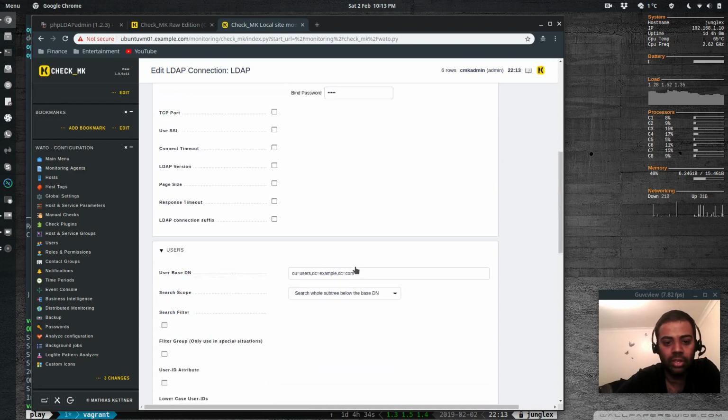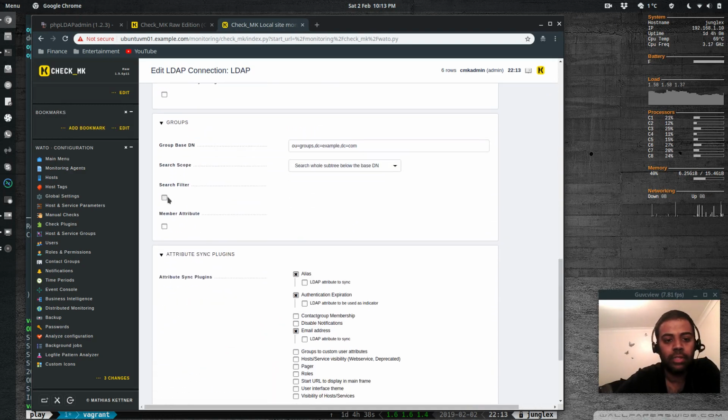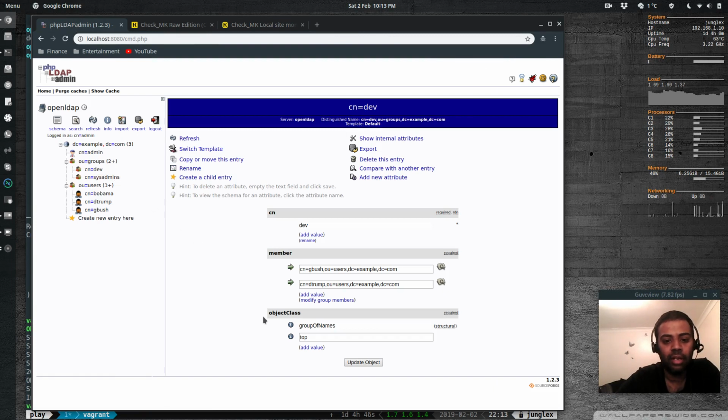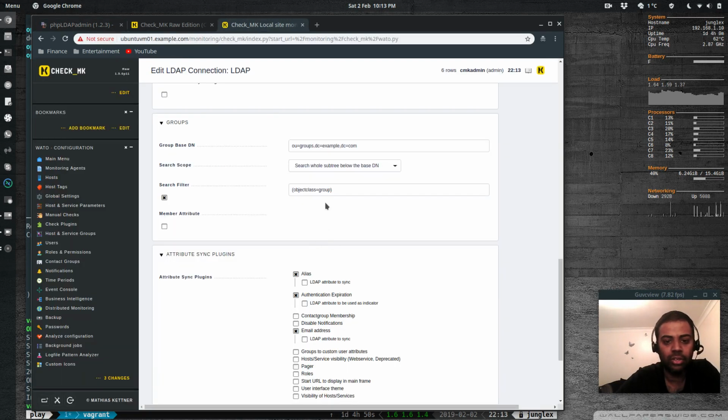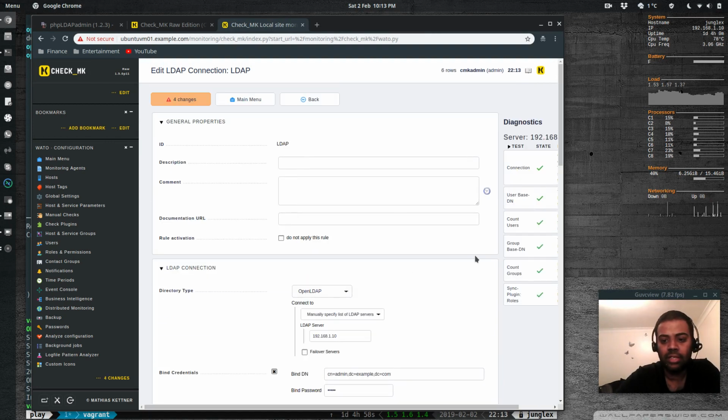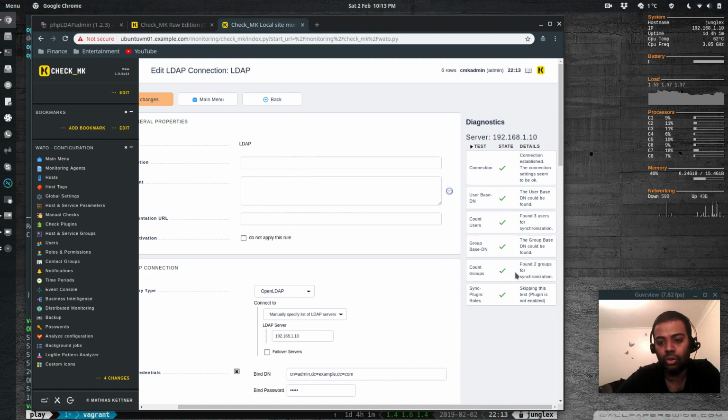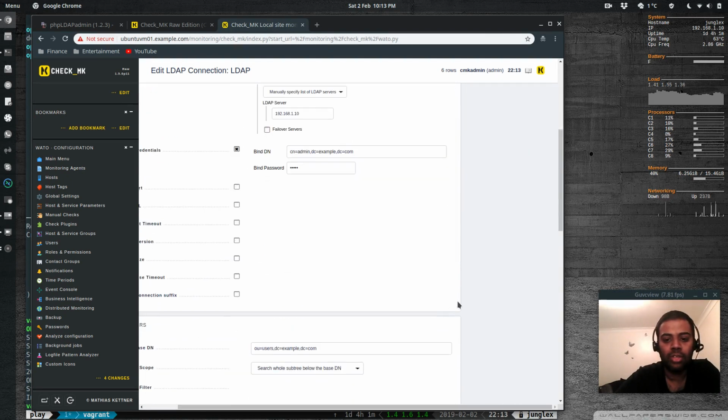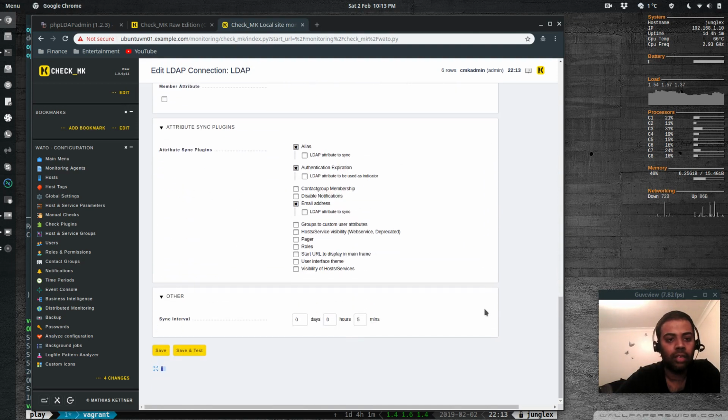That's because we have to specify a search filter. It says object class is group. If I go to PHP LDAP admin, you can see the object class is groupOfNames. So change that to groupOfNames. And now if I do save and test, you can see it has found 2 groups for synchronization. So that's all that's needed.